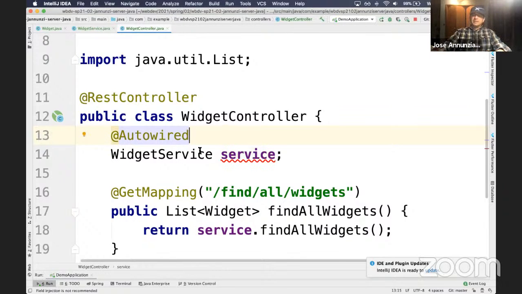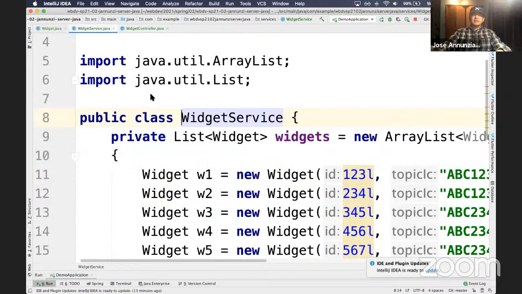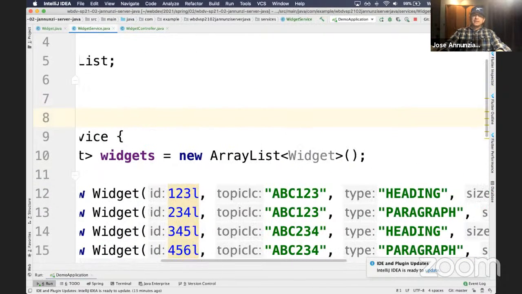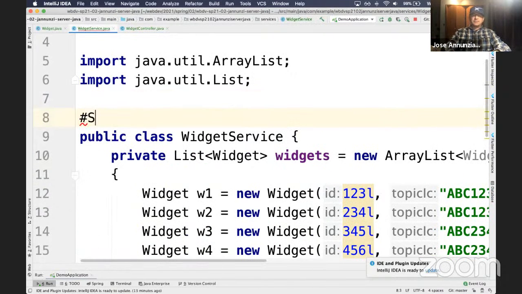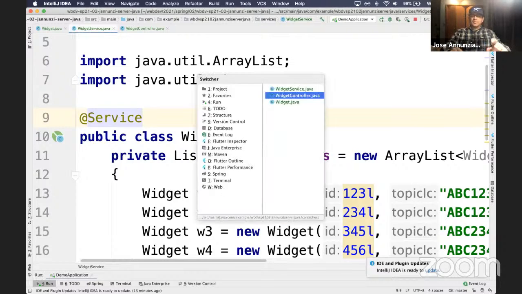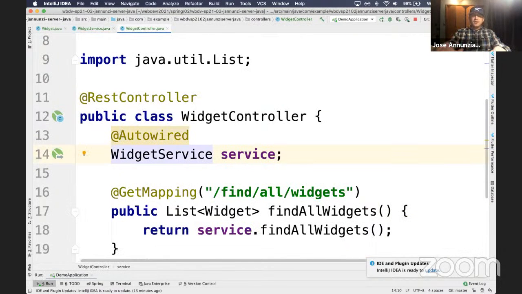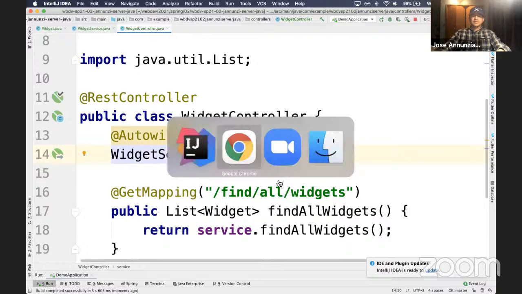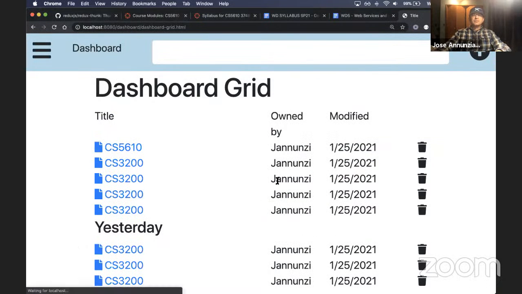It's complaining because this only works if you annotate your data source here. You annotate it as a service. Okay, now it's accessible through AutoWire. All right, so let's try it out. Okay, let's restart the server, and let's see if we can hit it with find all widgets. Let's see if it retrieves the data. Okay, so let's see, we still have that.